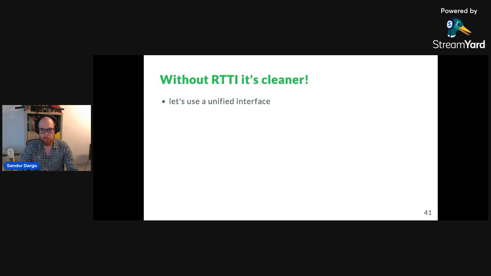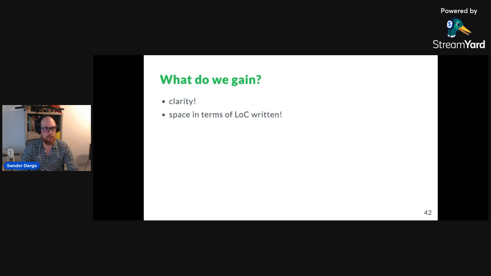And now I'm not going to share the implementation here. It's not the point. But if we can use some unified interface and we let the runtime dispatch to the right class, to the right function, it will be better. Your code will be nicer, it will be clearer. Often, even in lines of code written, it will be a gain, but it will definitely lead us to a smaller binary.